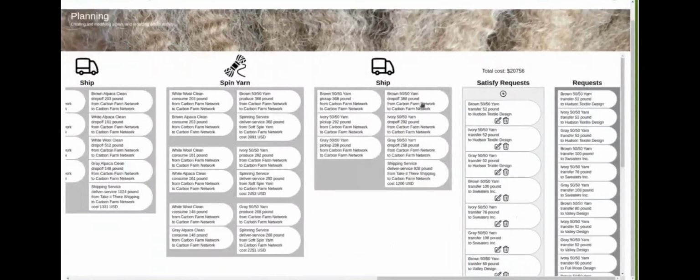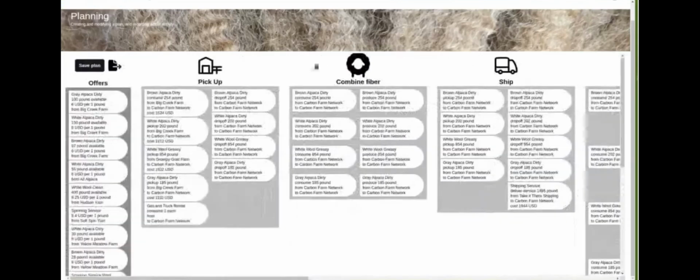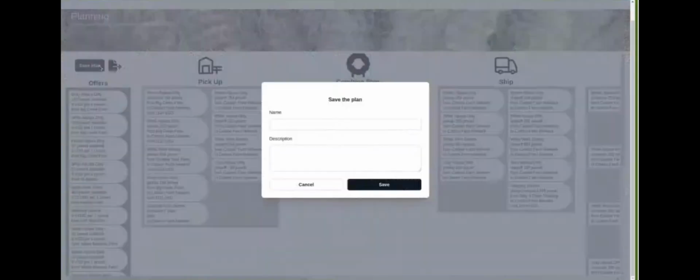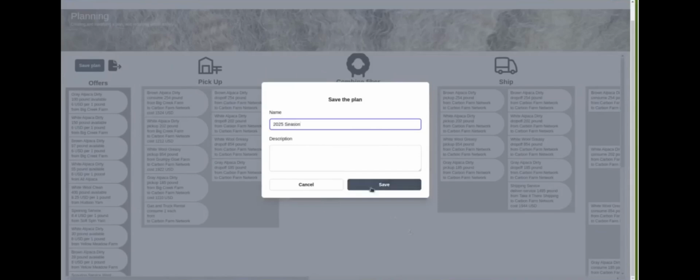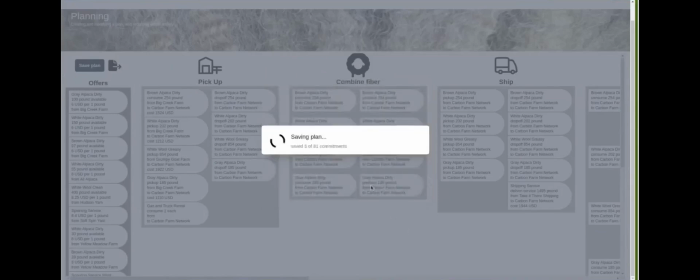And then you can see that now this is 368 pounds, and it's recalculated through the whole supply chain all the way to the beginning, based still on the recipes. So now we can save the plan. That's over here. We'll call it 2025 season and hit save. Takes a minute to save it the first time.